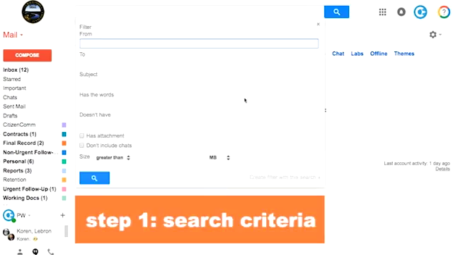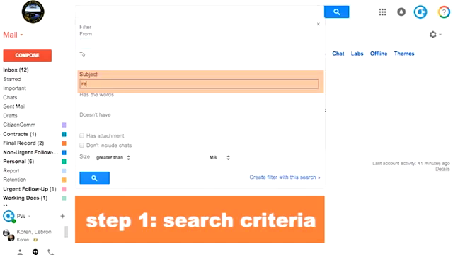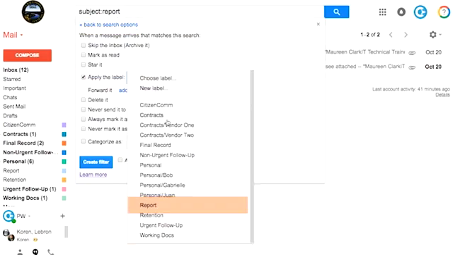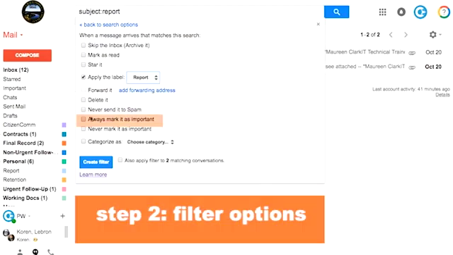The drop-down menu that opens is Step 1 noted earlier in the video, setting up the search criteria. We will add the word report to the subject line. Click on Create Filter with this search. The next drop-down window is Step 2. You are now going to choose what happens to the filtered email. In our example, we're going to choose to add the label report and always mark it as important. Here's a quick tip. More than one action can be applied to an email with a filter.